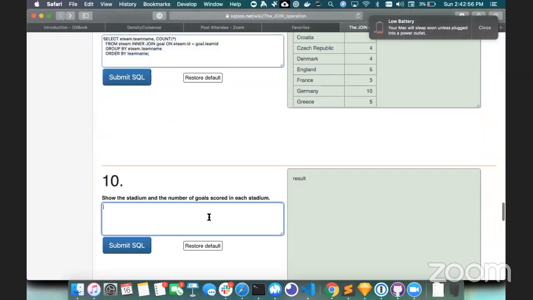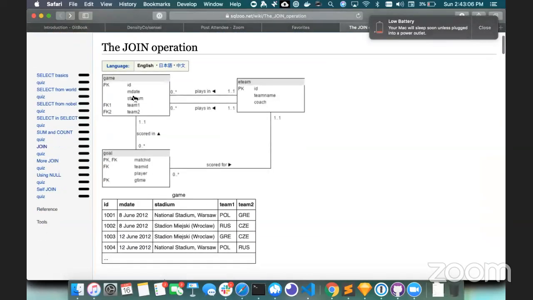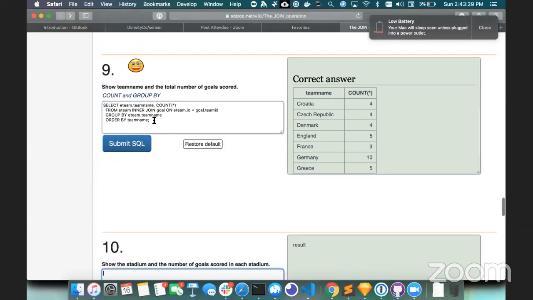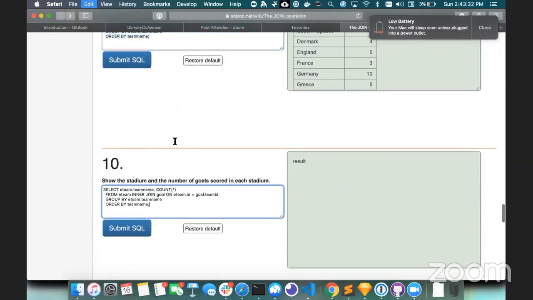Okay, show the stadium and the number of goals scored in each stadium. So stadium is on which table? Stadium is on the game table. So really this is very similar. We're doing the same thing because see this has foreign keys going to both of these. And instead of grouping and ordering by team name and counting that, we're going to group and order and count by stadium, I think. So it should be very similar. And let's copy this whole thing and see if this works.